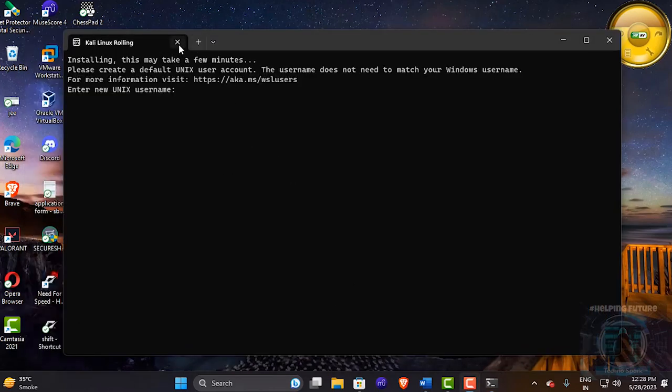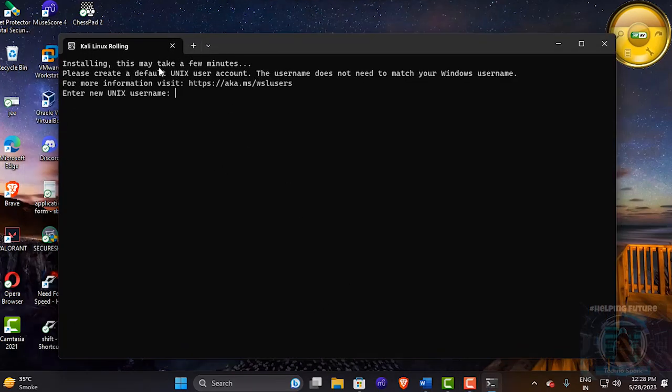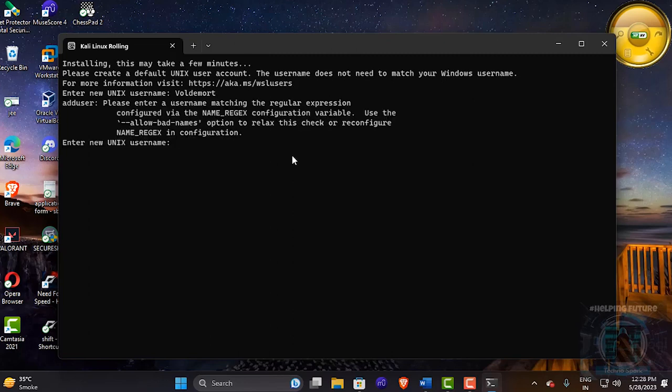Okay, now as we can see, it says please create a Unix account. This does not have to match your Windows name. My Windows name is my personal name, so I could just put in TSYT, or just to be more fun, Voldemort. So let's go enter. Oh never mind, let's just put my regular one. And now we have to put in the password. It'll be the same.